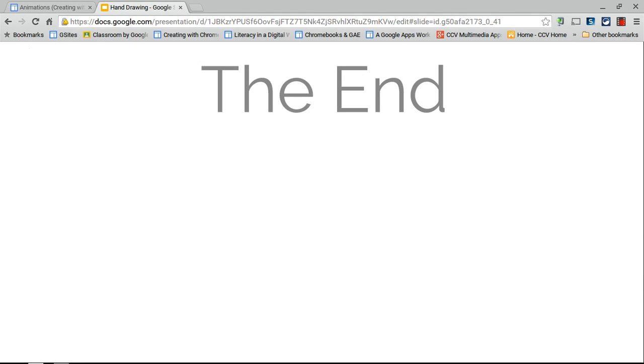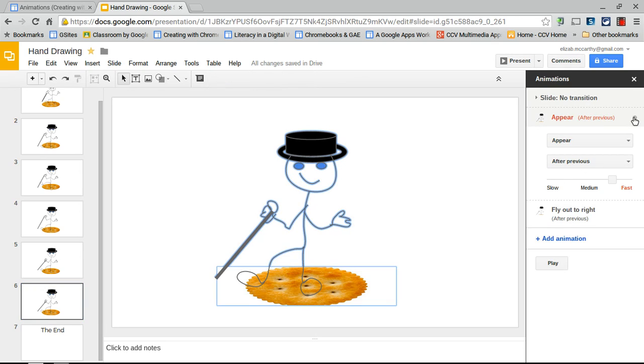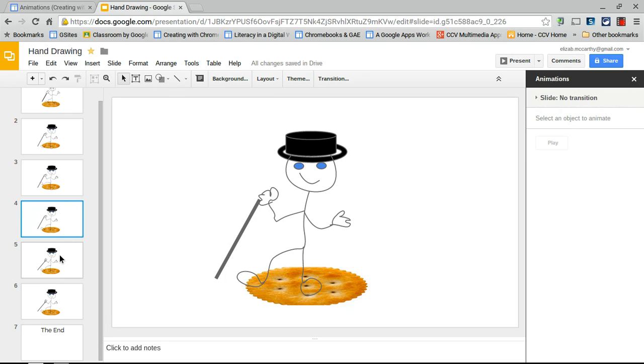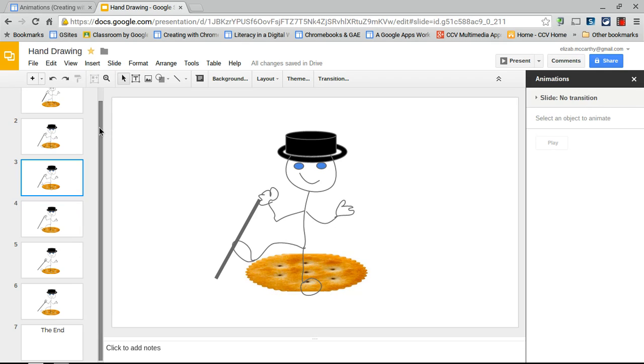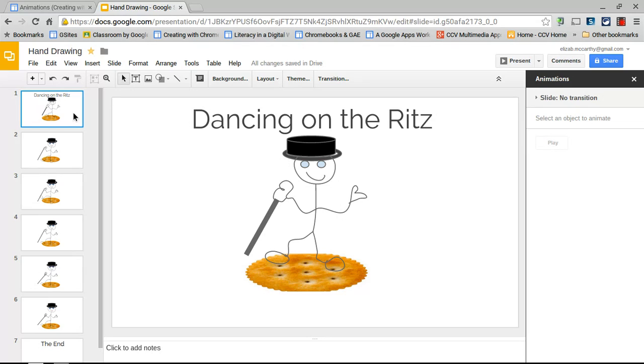And again, I think I would play a little bit with what's happening here, because he appears, he flies out to the right. Instead of just appears, I'm going to get rid of that because he should be there anyway. I don't want him to be gone. And again, thinking of the transitions between the slides, for this type of project I wouldn't necessarily have transitions because it's more of a flip book.